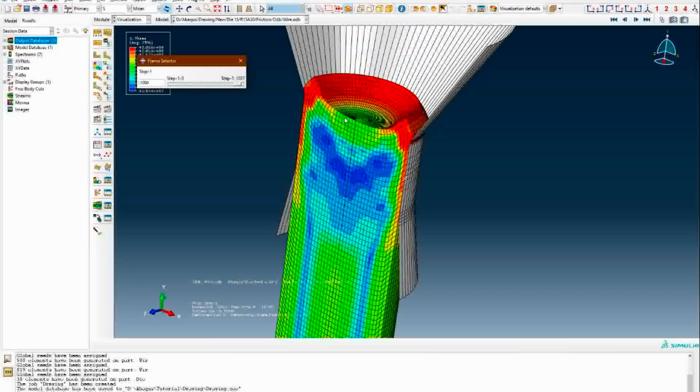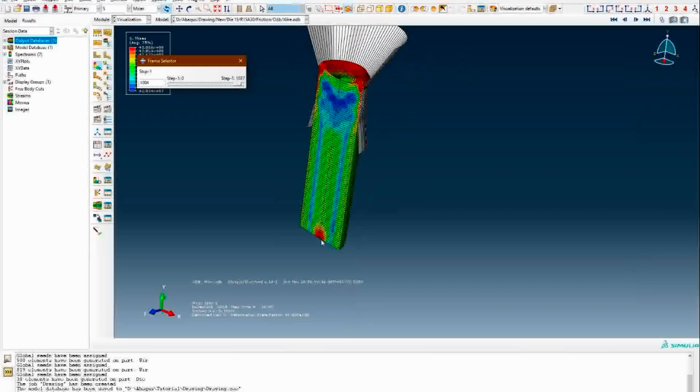So this is because the pressure is from here, and the movement of the material is along this direction. So yeah, this was a video of a very simple simulation. I hope you enjoy, and good luck.